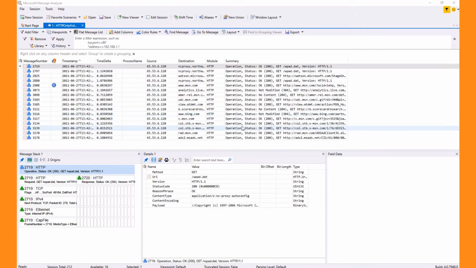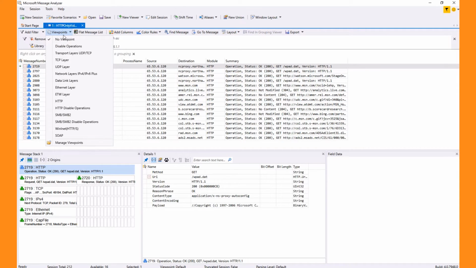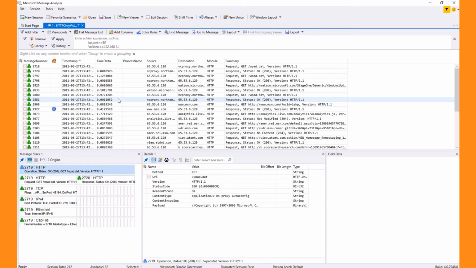Let's look at an example. I've loaded some HTTP traffic, which is shown as HTTP operations at the top level. When I choose the Disabled Operations viewpoint, the messages displayed in the analysis grid are redrawn with the operations hidden. Now we see individual request and response messages. But the key is that by default, filtering occurs at the top layer only. So even if you filter on HTTP requests, you'll see the responses as well.